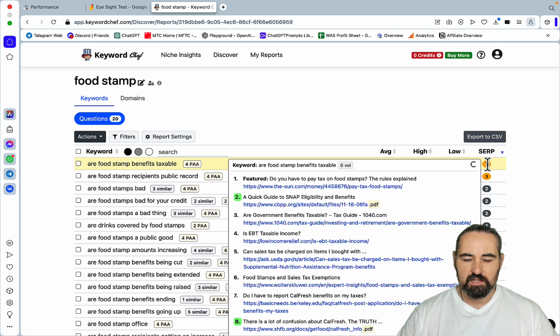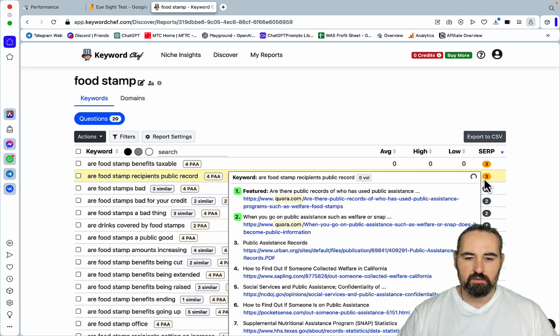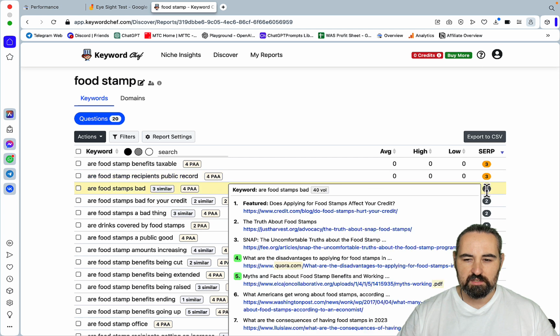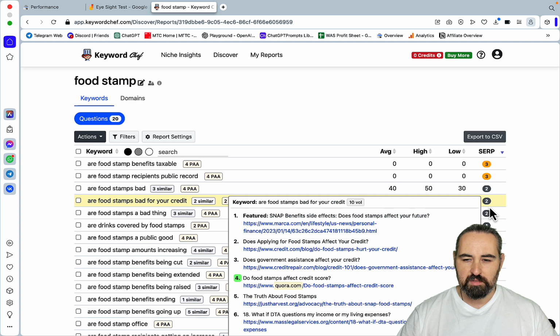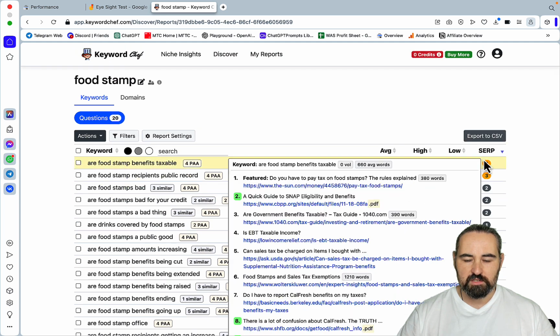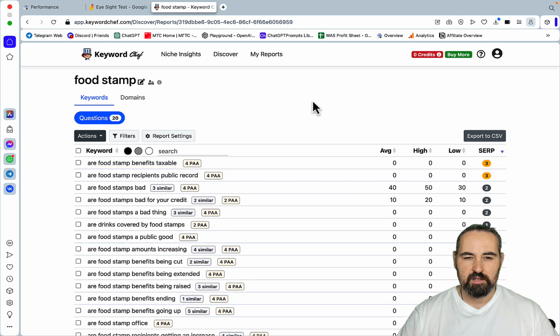So this means that there is a PDF on the first page, a Quora on the first two places. This is a Quora ranking on the fourth place, and so on and so forth. And the higher the score, which can go upwards to 10, I think, the more chances you have to rank.